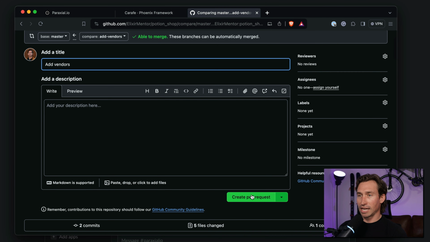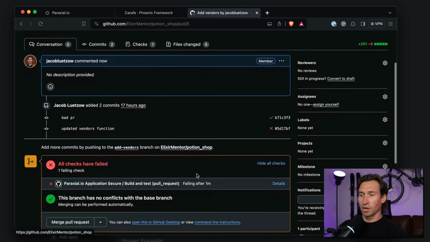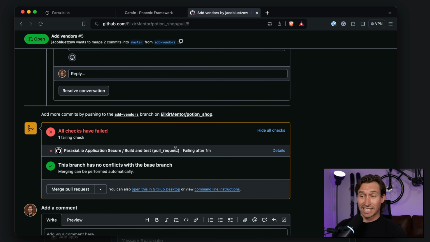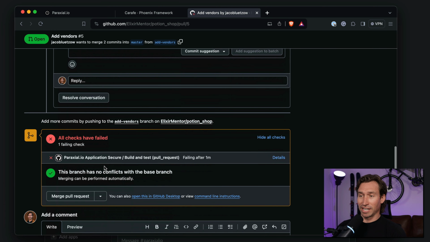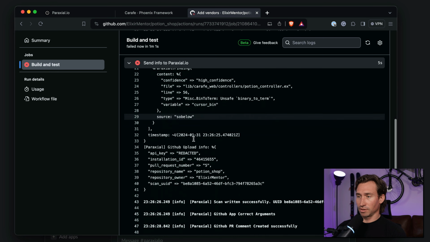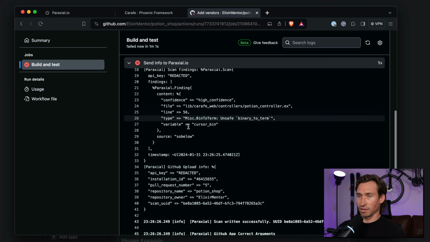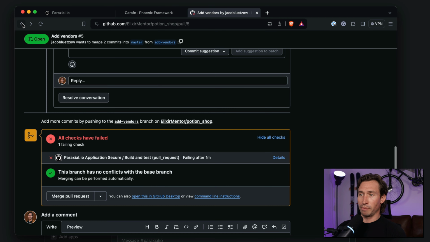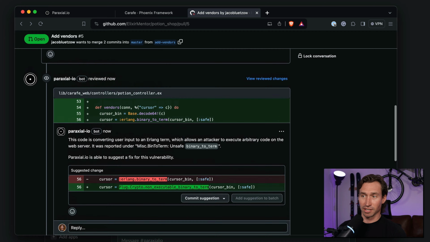And now when I go ahead and hit create pull request, we're going to sit here. And as you can see, Paraxial.io is now going through and running its live scan. All right, now the scan is done and it came back with an error. So we could hit details here and it shows us that an error happened in its automated build and test phase.